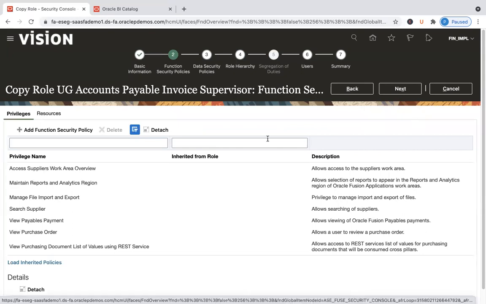If you go into the next screen, you would see that there are functional security policies attached here. These functional security policies, along with the role hierarchy, along with the roles, these two options put together will determine what functionality will be available to you. So you would be able to see these standalone privileges assigned, plus the duty roles that are assigned here, which would control what a user will be able to perform.